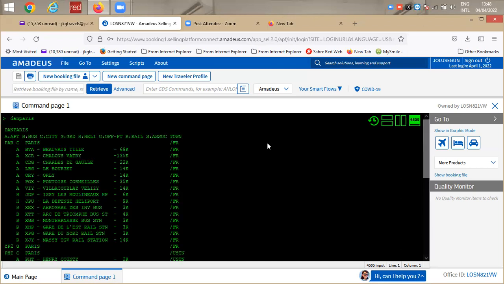Now we have a series of results that came where we put our Delta Alpha Nancy, Papa Alpha Romeo India. Don't forget the Delta Alpha Nancy is constant. The Paris is what you want to get the code for. You understand? So now let's look from this angle. This A stands for airport, B for bus station, C for city, G for ground station, H for helicopter, O for off-line point, R for rail, while the S is the associated town.